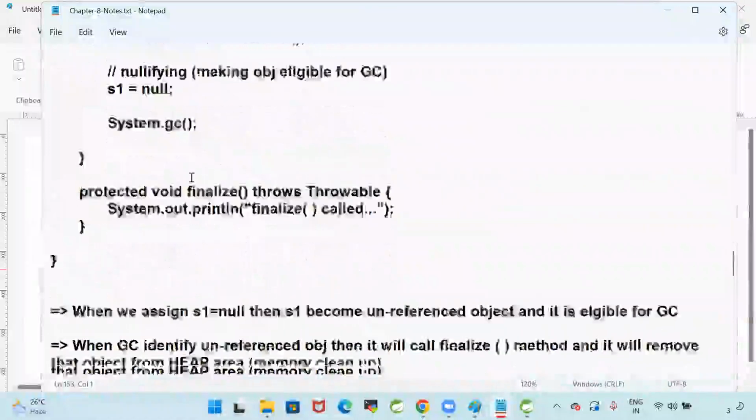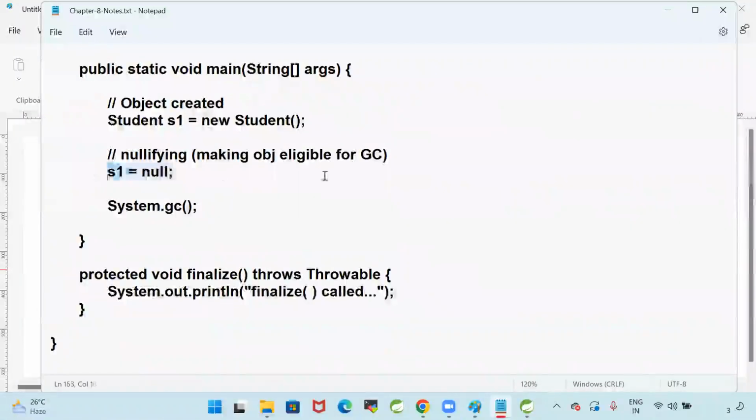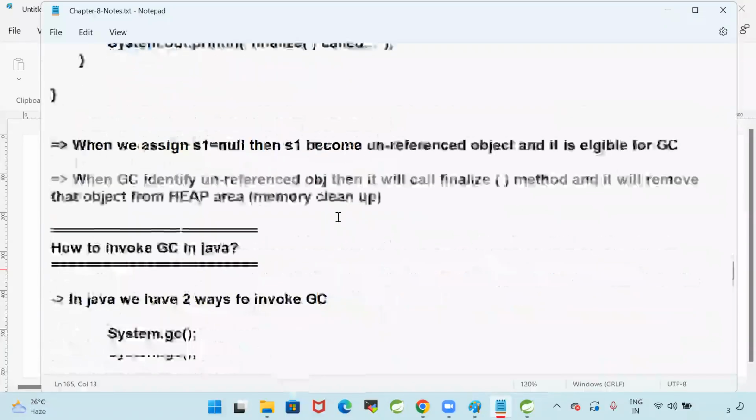Okay, student class, finalize method. What is this? s1 is equal to null. After the object is used, I'm storing the null value. That means I am nullifying the object. Why do I need to nullify the object? I am removing the link between the variable and the object. I am making that object an unreferenced object. Why do I need to unreference that object? That object is then eligible for the garbage collector.